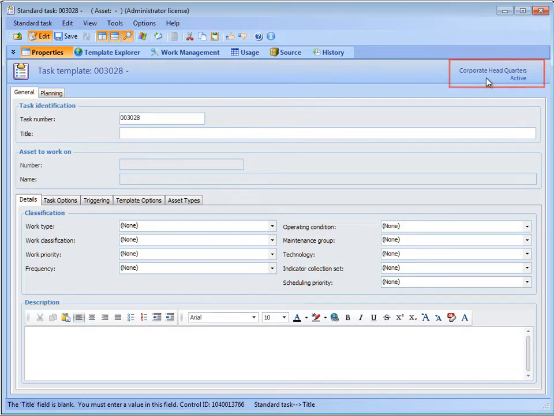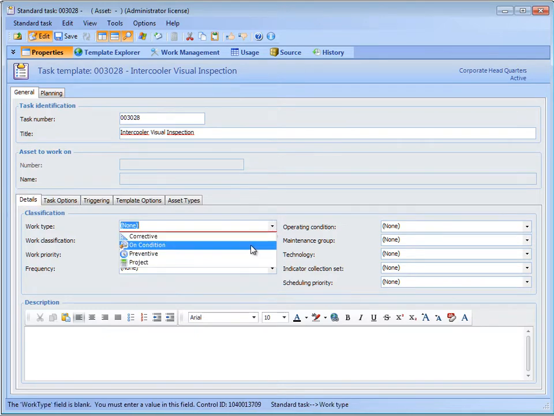Note that although we are creating the template at a site, the template is owned at the enterprise level. Enter a title that describes the work. On the Details tab, make selections or entries. Select a work type from the drop-down list. This is a mandatory field.